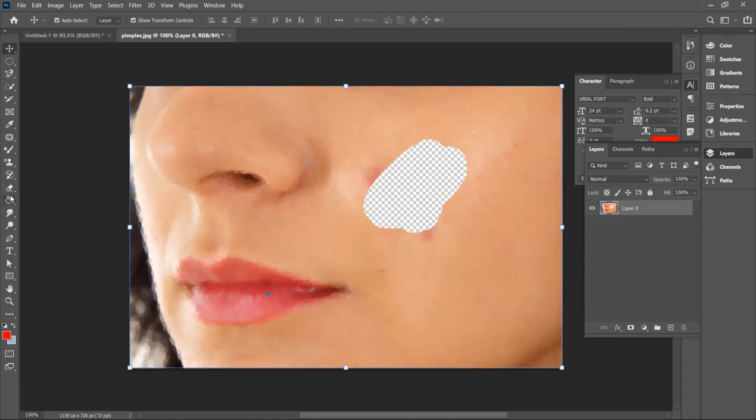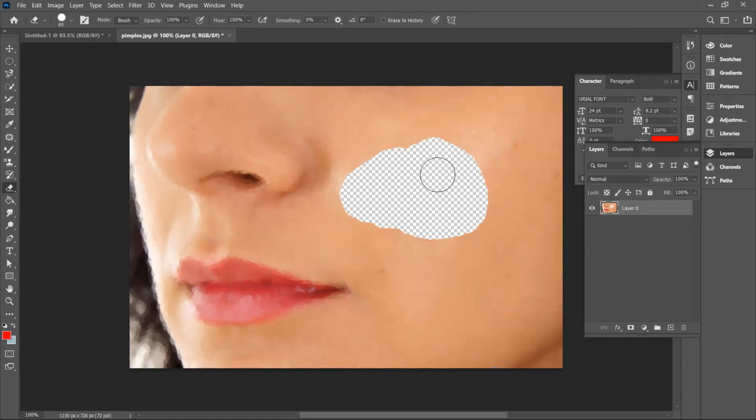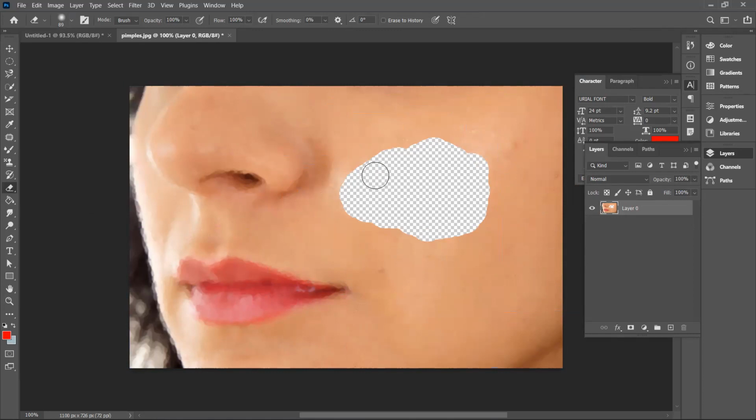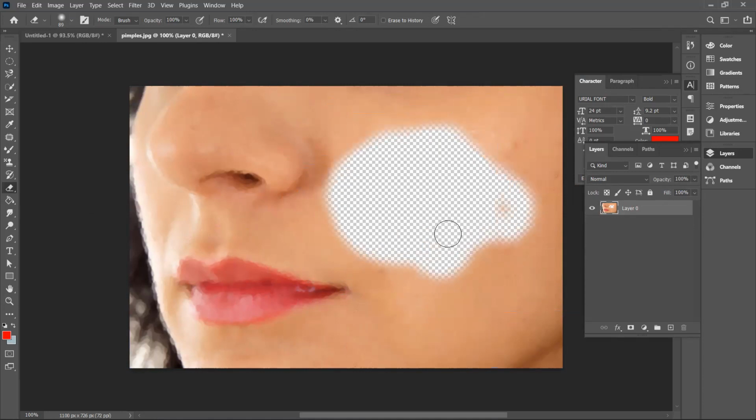So once you use the eraser tool in here, it's going to give you a transparent background, and the edges appear to be sharp. If you don't want that, you can come in here and reduce the hardness of the eraser tool, and then when you erase, it's not going to give you sharp edges. So that's the eraser tool.